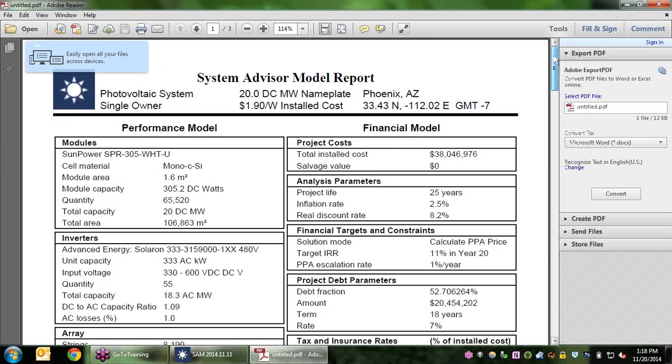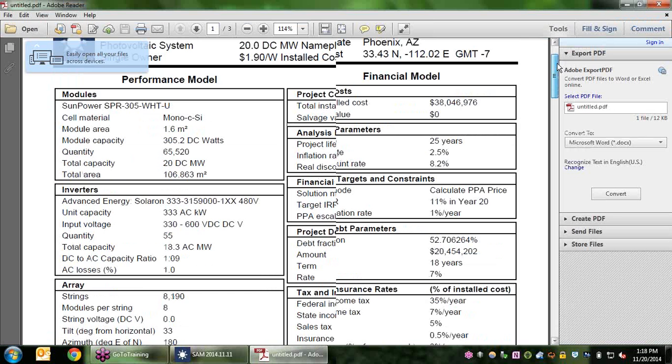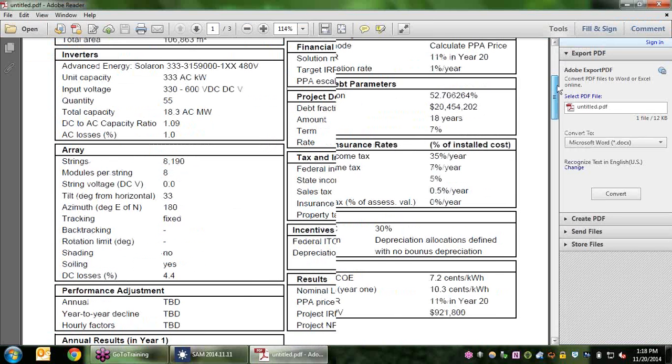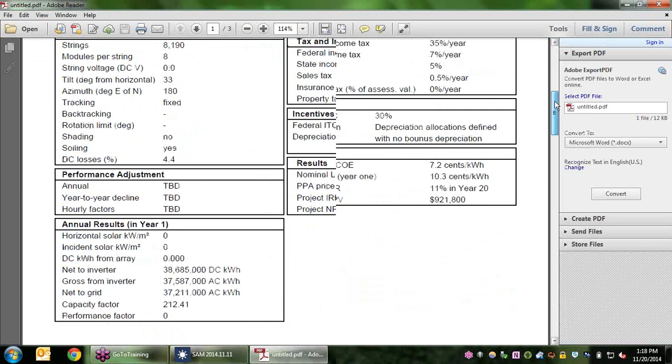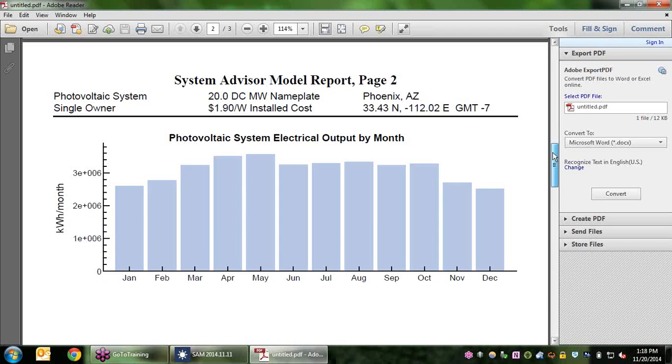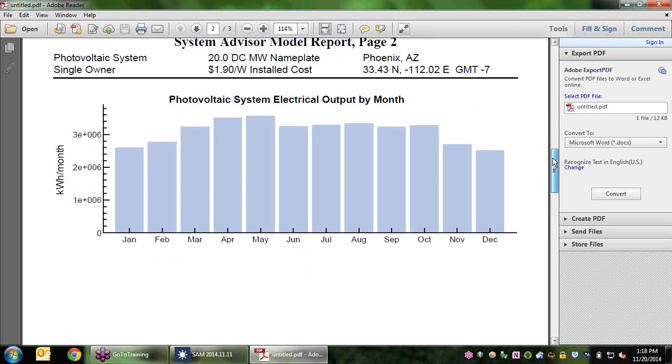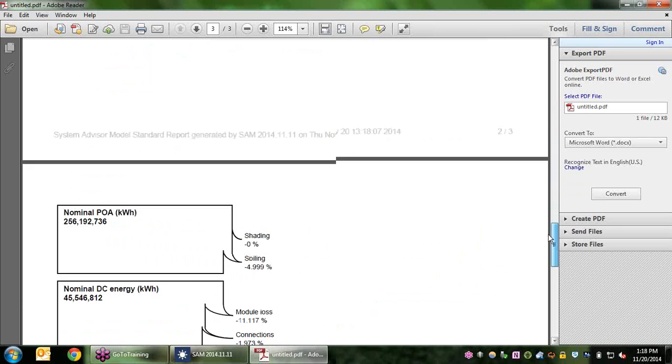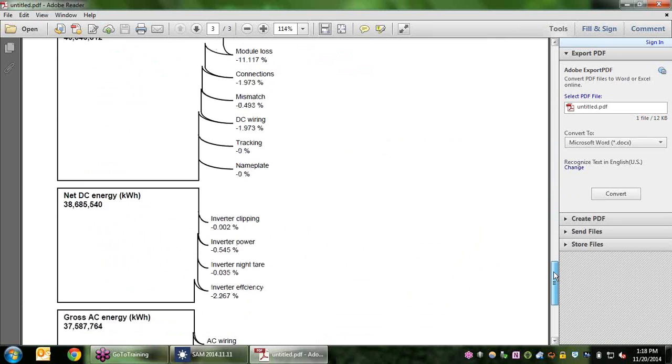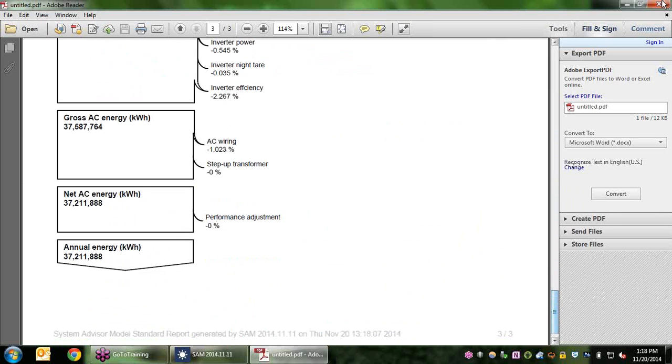You'll see the first page, it goes through what the various inputs were for your simulation. The next page provides some graphs of some of the outputs. And the last page for PV gives the loss diagram. So that can be a handy way to quickly summarize the simulation you just performed and share it with others.